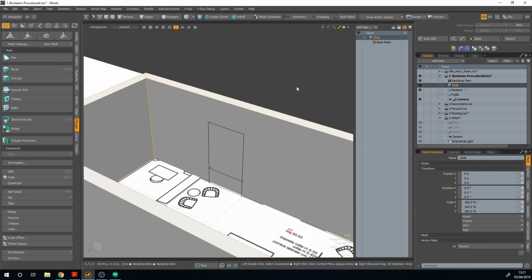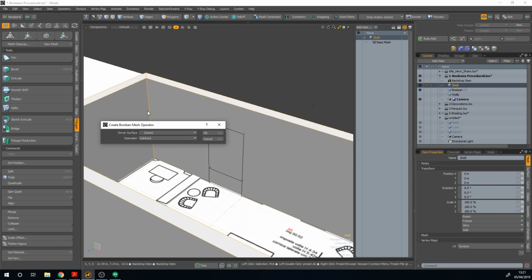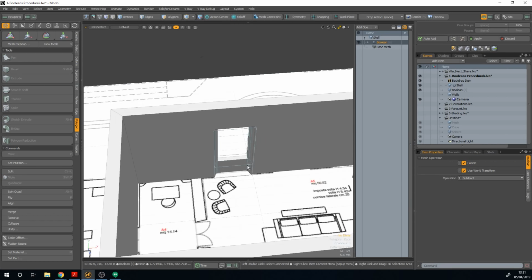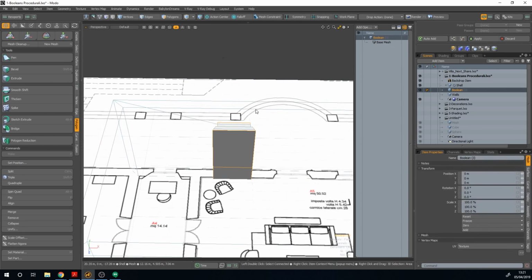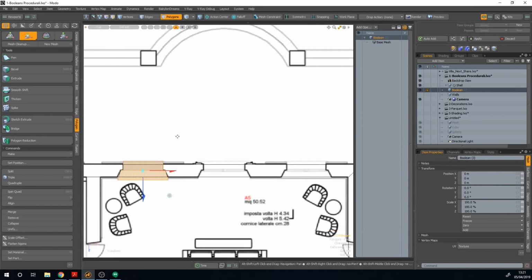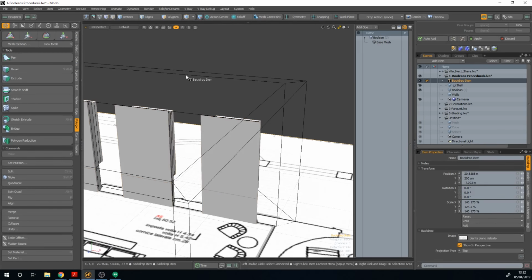I'm selecting the shell item and do a boolean. It will ask me what will be my boolean mesh, which is boolean, and I want it to subtract. And I have the cut right away. That's very cool because I can keep modeling, so I can go on and build all the windows in my scene rather fast. And for example, this was previously a window which became a glass door entirely.